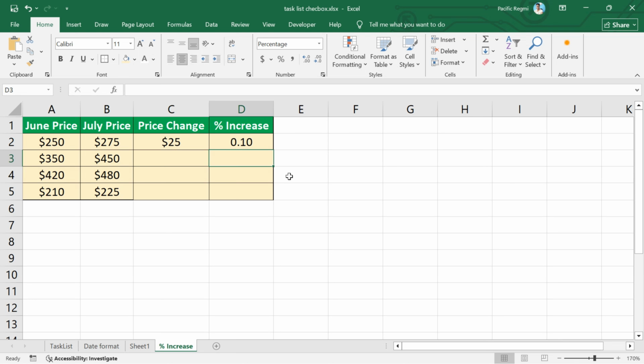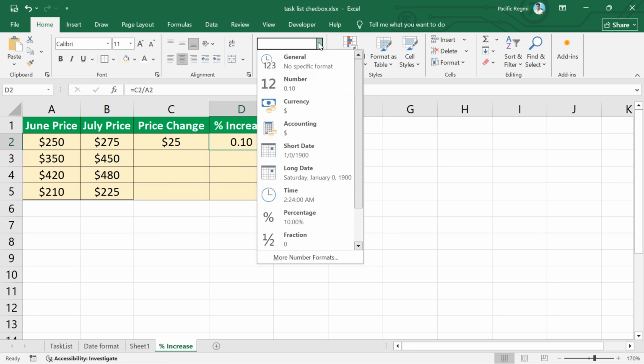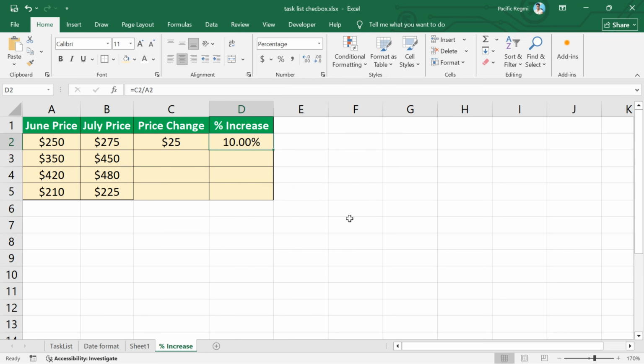To display this as a percentage, select cell D2. Now, at the top menu bar, go to the number section and click on number. A drop-down menu will appear. Select percentage. Now, select both cells C2 and D2.